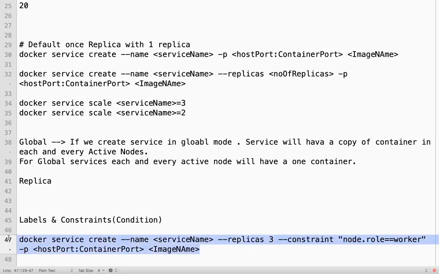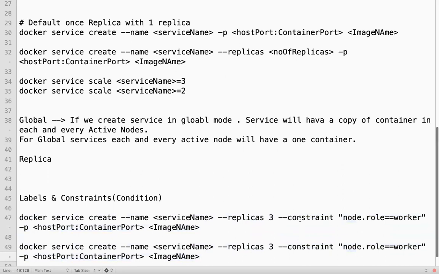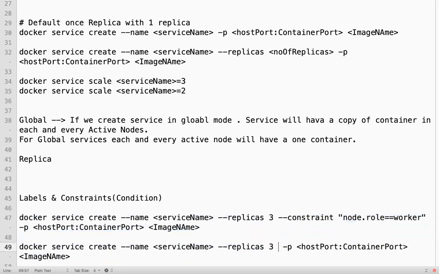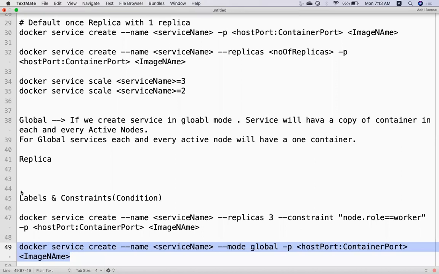Suppose you want to create a global service. If I don't mention any constraint or condition for this service, will it create containers in the masters also? Yes. You can control this using the concept of constraint. So let me show that.